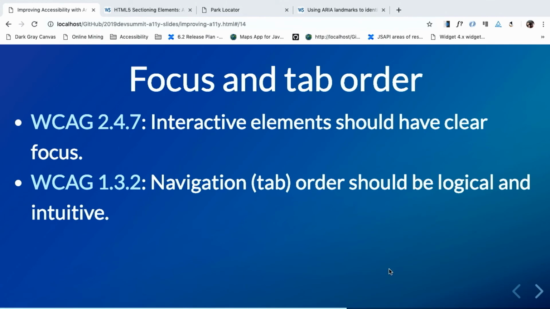The tab order should also be logical and intuitive. As you're navigating through the page, things shouldn't jump around. Elements shouldn't be skipped. It's really confusing for both people using assistive technology and people who just prefer to navigate the site through the keyboard. They're like, whoa, wait, how do I get back to that element that you just skipped?